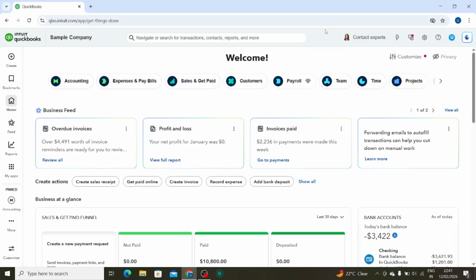In this video, I'll show you step by step how to remove auto-add rules in QuickBooks Online. This tutorial is perfect for beginners, and you do not need any accounting experience to follow along.